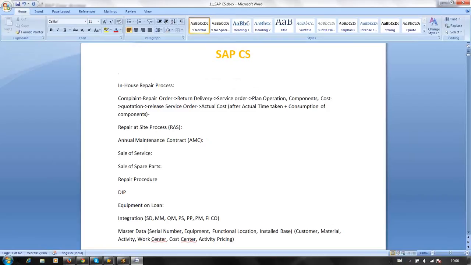After this, they will do a delivery. The product has been repaired, right? So now they will do the delivery to the customer. After the delivery, they will create a resource related billing. So basically in the service order, we do this resource related billing. Once the resource related billing is done, finally they will do the invoice. Okay, this is the whole process.